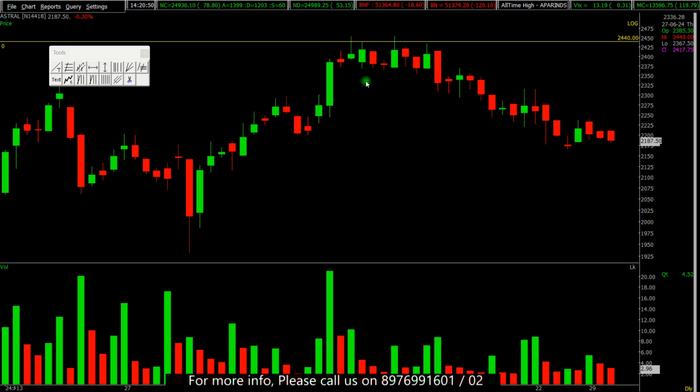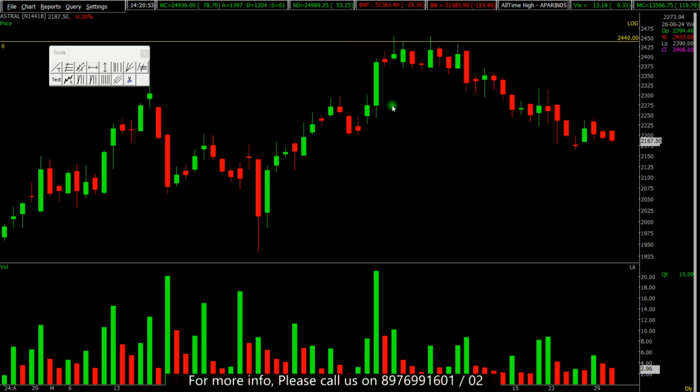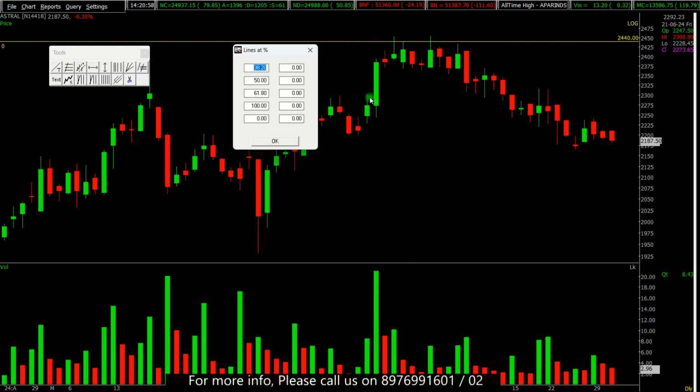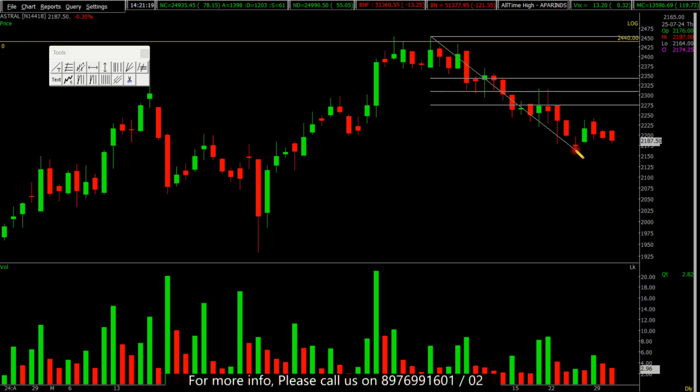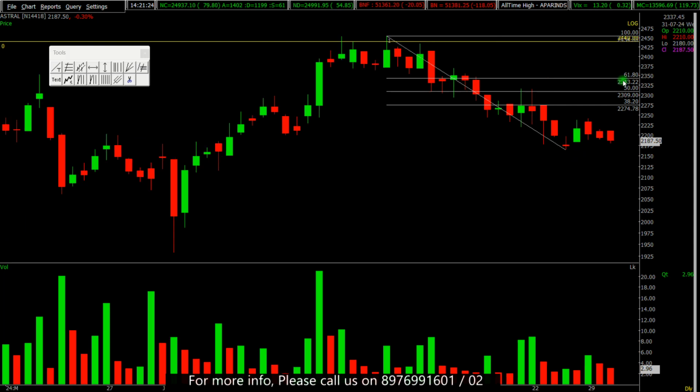Next, we will also take a look at how to add a price extension. So here, first we will take a look at how to add retracement levels. I'll just press R, which is the shortcut key for adding retracement levels. Here you can see the lines at percentage window. You can specify the percentage values at which the lines will be drawn. These percentage values are based on Fibonacci ratios. So we just select this, click on OK. We will select the swing high here. We'll just select this candle and then we'll select the swing low, which was at this candle. I'll click on OK. So now you can see various retracement levels have been added at 61.8%, 50% and 38.2%. So in this way you can add retracement levels to your chart.